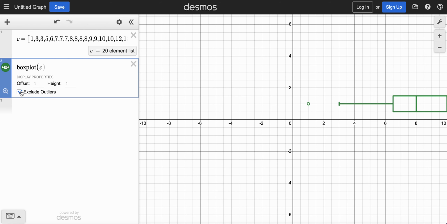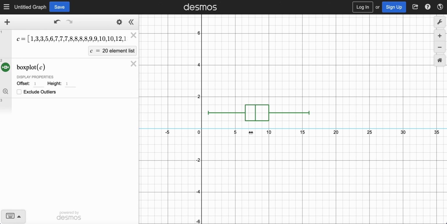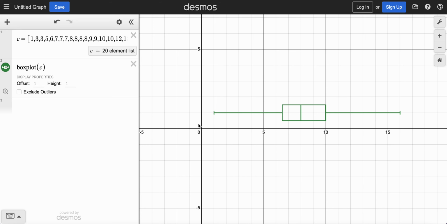And here is the button where you can just tick this box or untick it, okay? If you untick that, then clearly if you look at this box plot here, then you see that 1 is the minimum and 16 is the maximum. However, after calculation, we notice that 1 and 16 are the outliers.